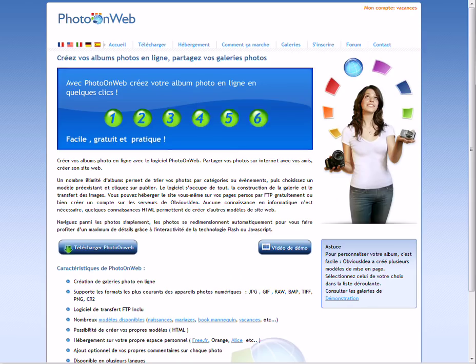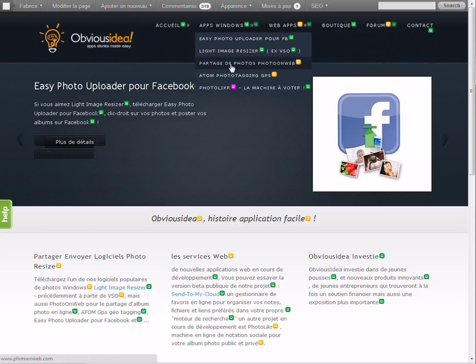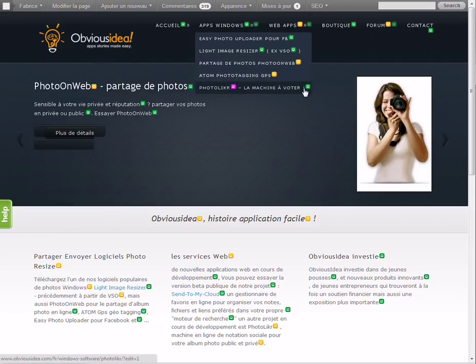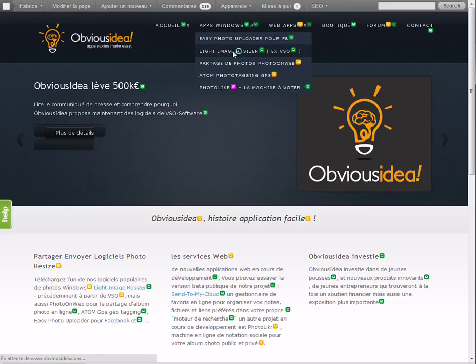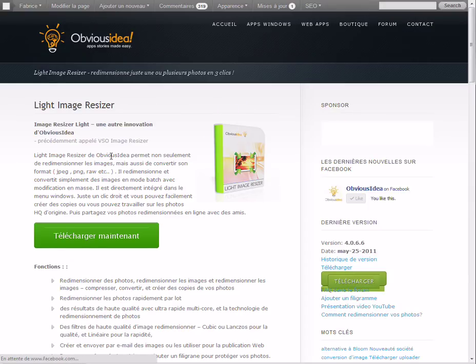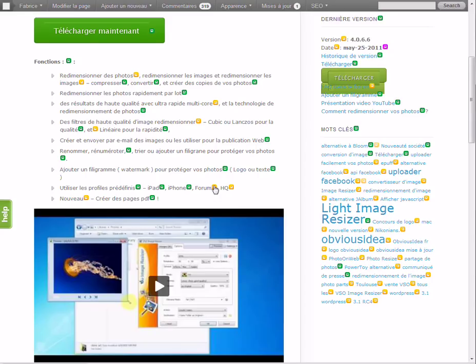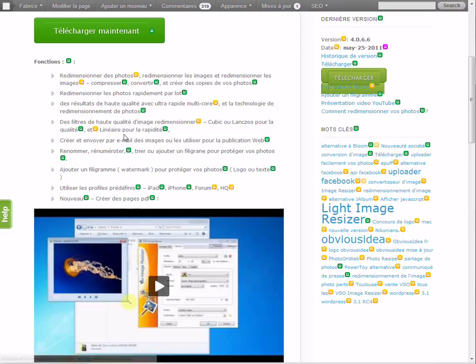Not this one. Of course, I took a page which is not on the ObviousIdea website. And here you can change one by one all the text directly inside the website. So it's pretty cool.